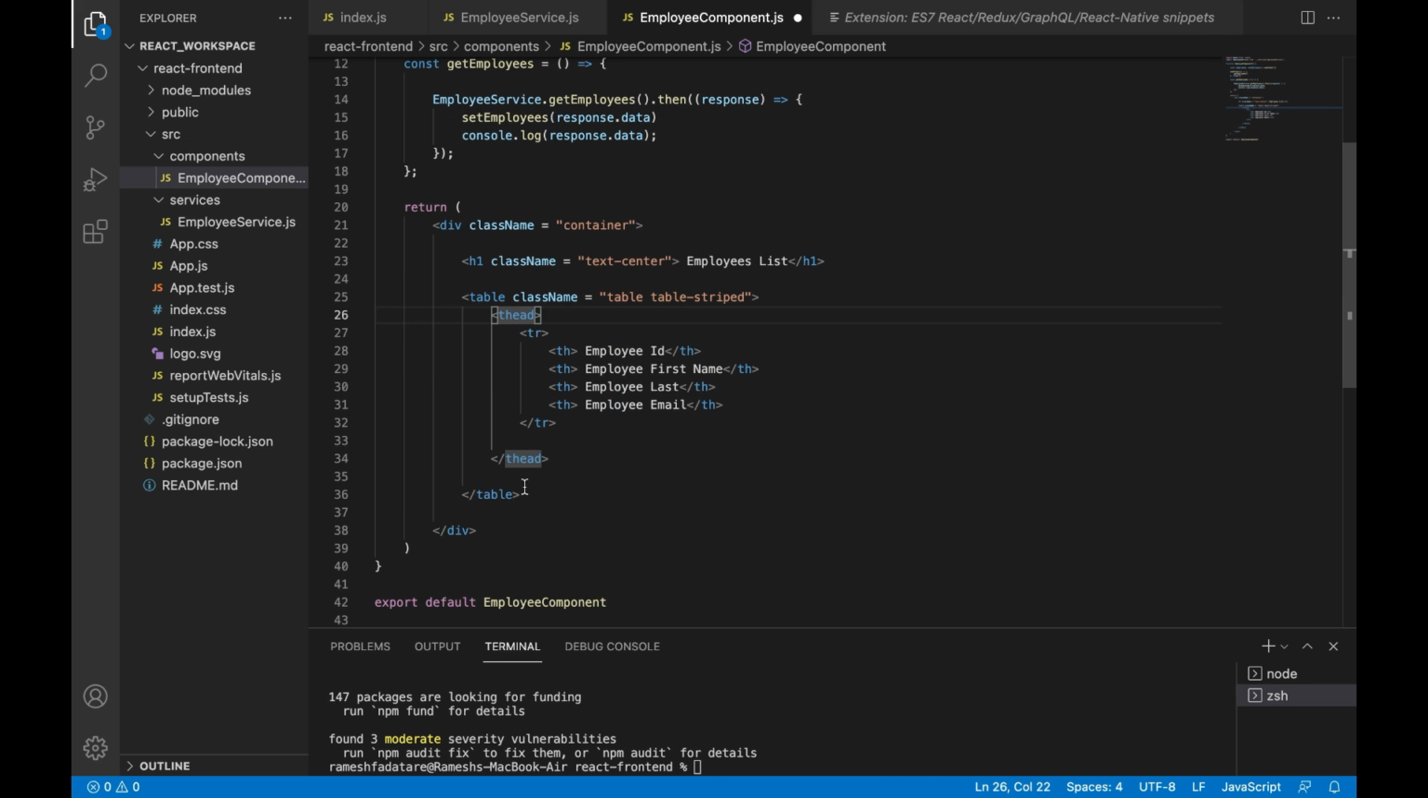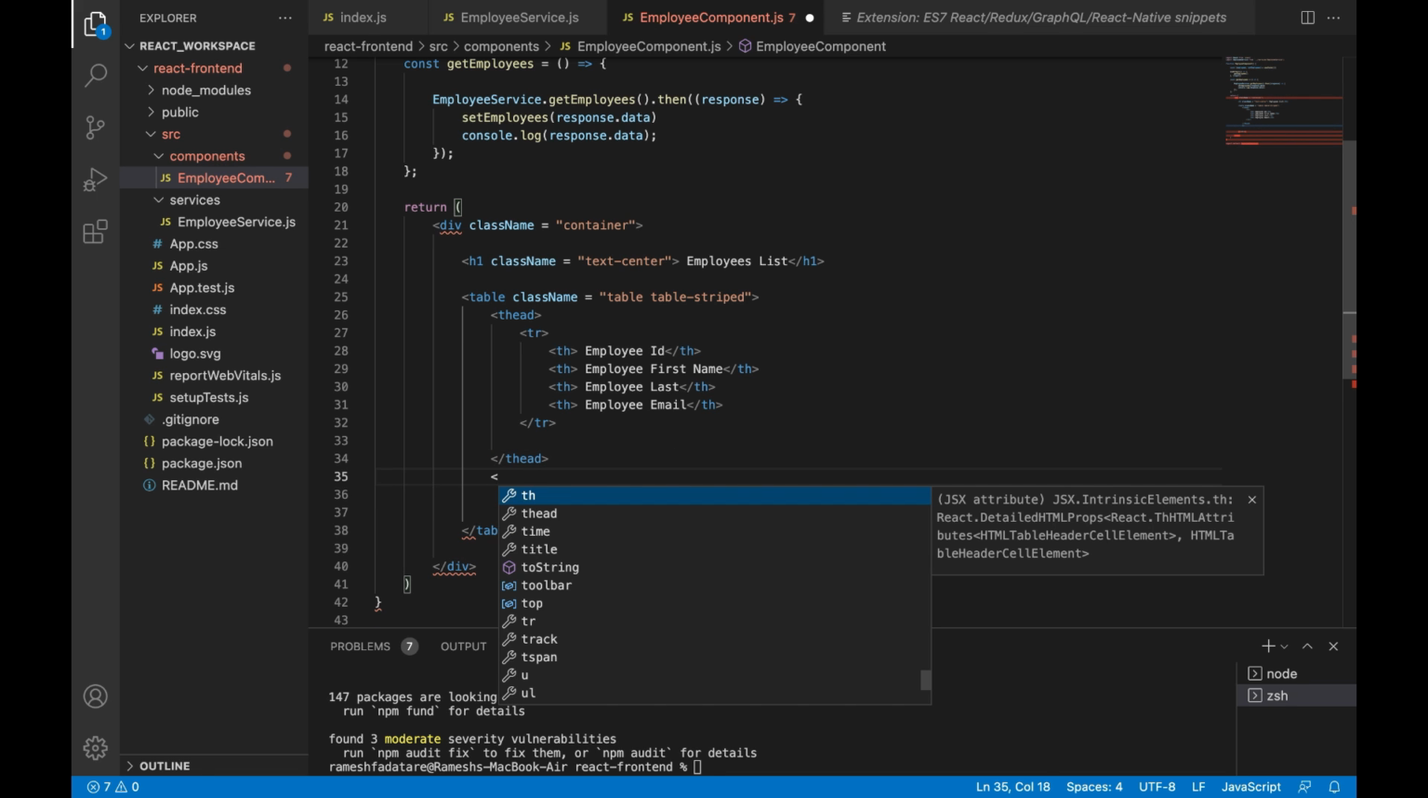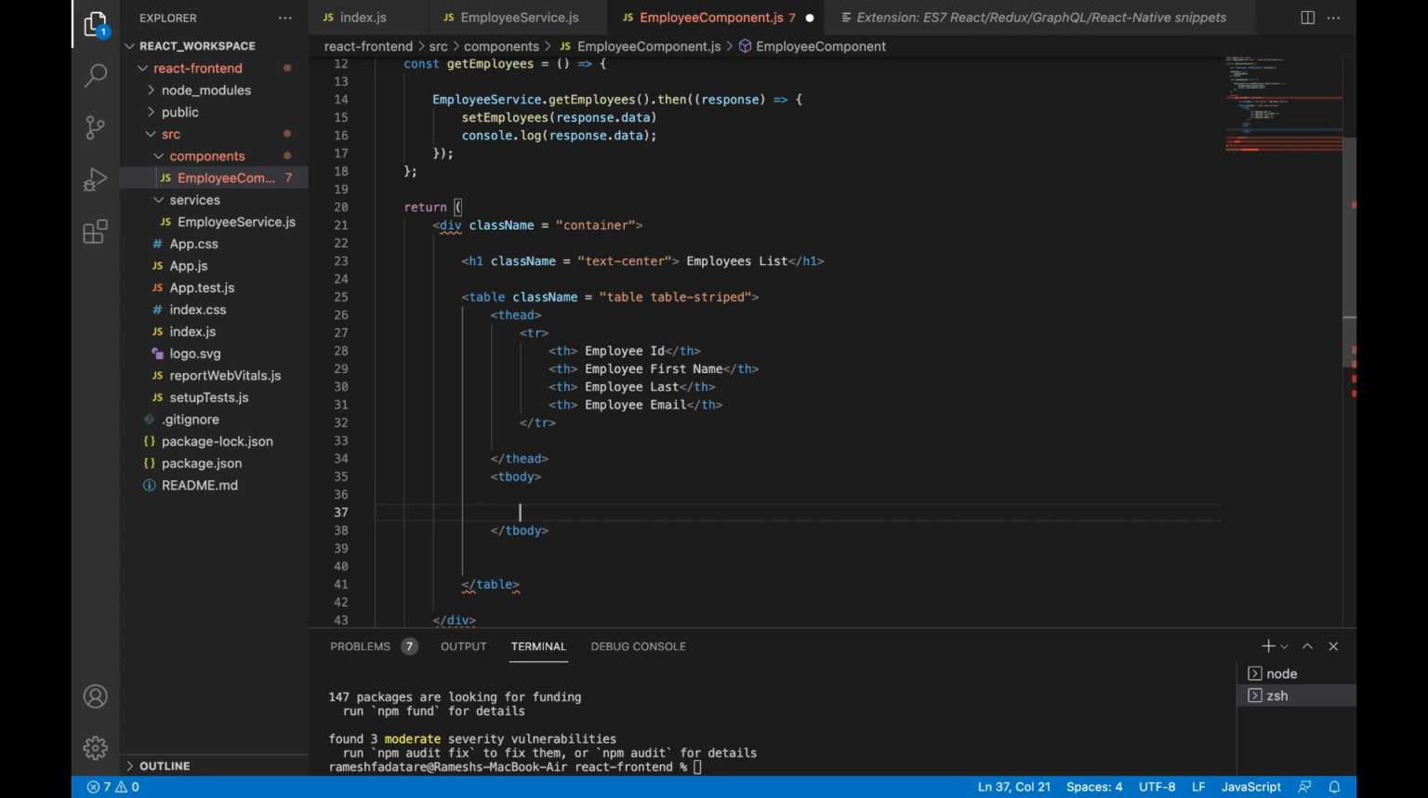Now, after the table header we need to create a table body, tbody. Within the table body we create a dynamic row, which will display the list of employees from the employee state object. Great. Here I'm going to write the logic. Within curly braces we have employees, the employee state object, and then we are going to use the map method to iterate over the array of employees.